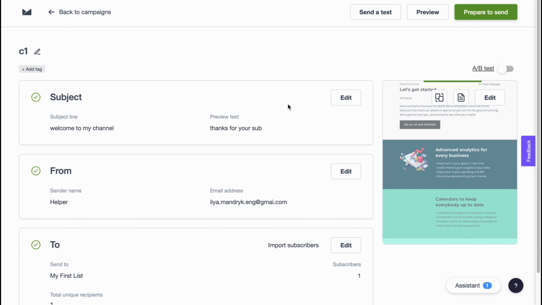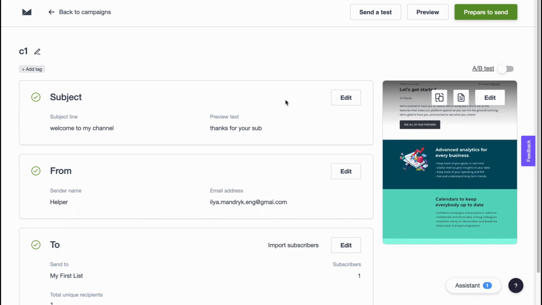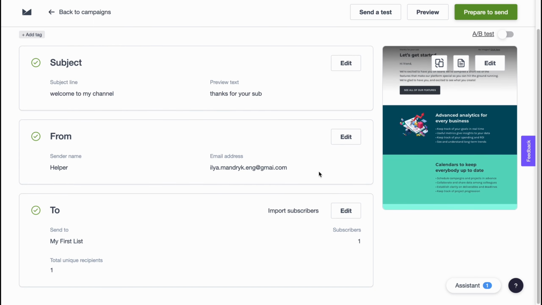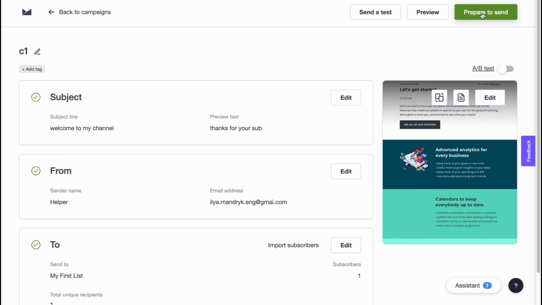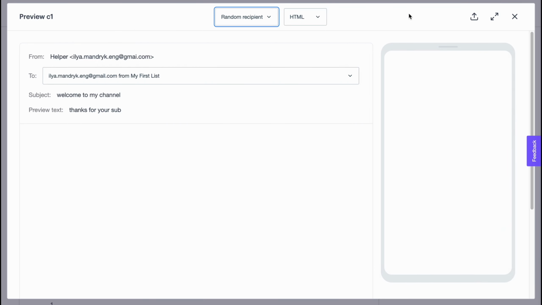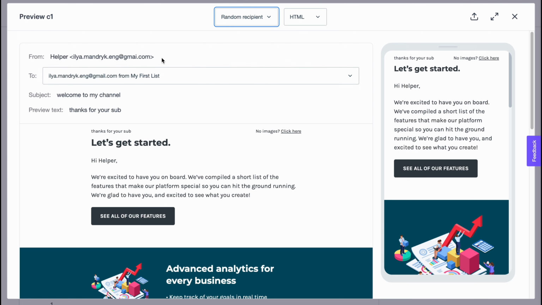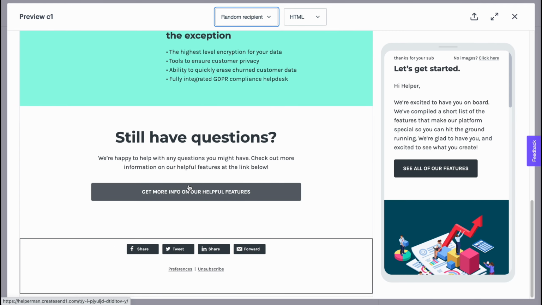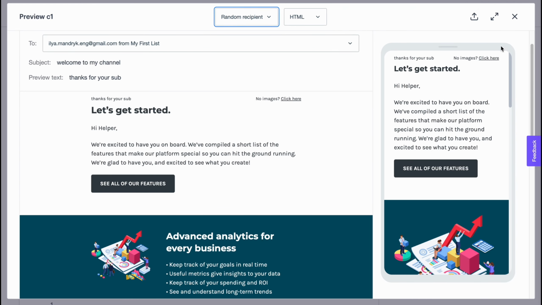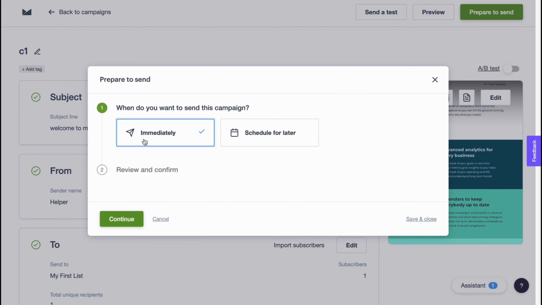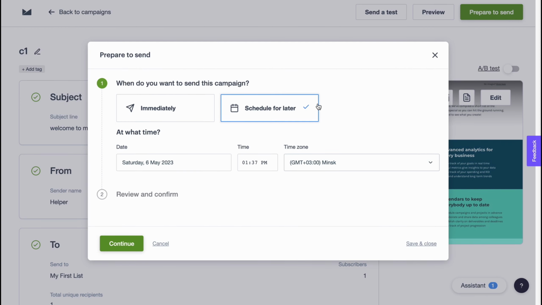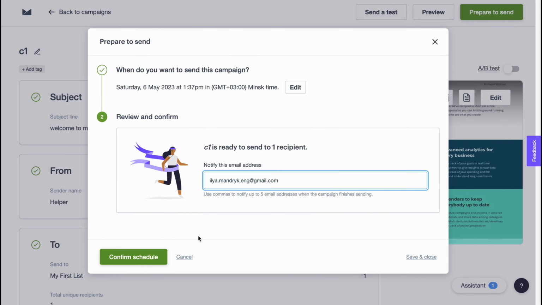So of course it's easy to understand that you have to customize this template as you want. And then let's click on prepare to send when everything is done, or we can click on preview to view how it looks. And it looks like this: from our email to somebody's, subject, preview text, and the letter we are going to send. So let's click on prepare to send, and now we can send it immediately, or we can schedule it for later. If you go to scheduling, we need to input the date, so let it be like this, and let's click on continue and confirm schedule.